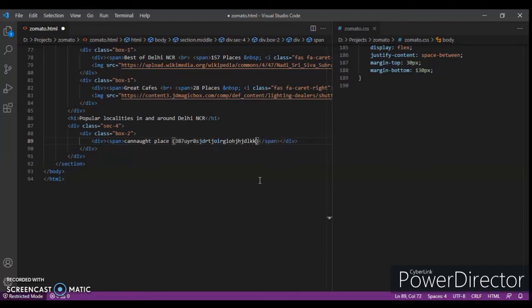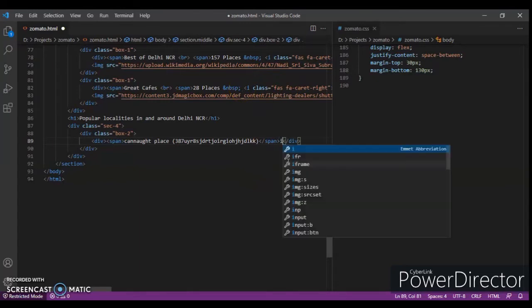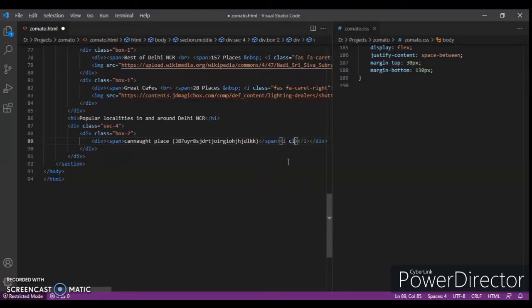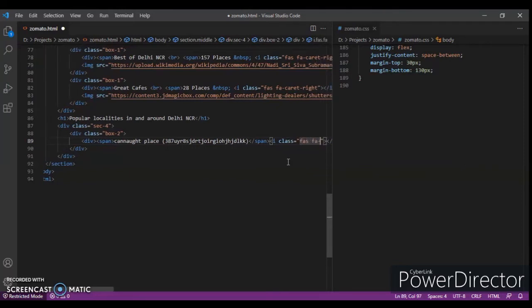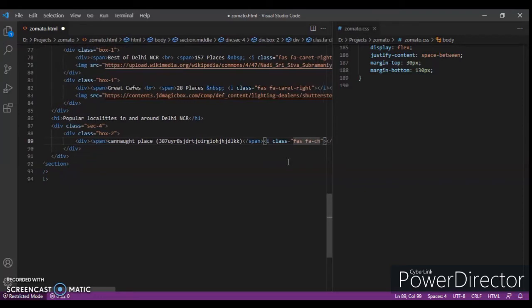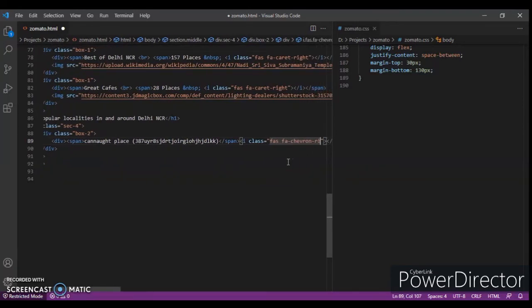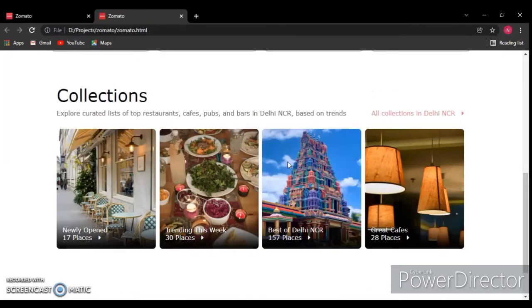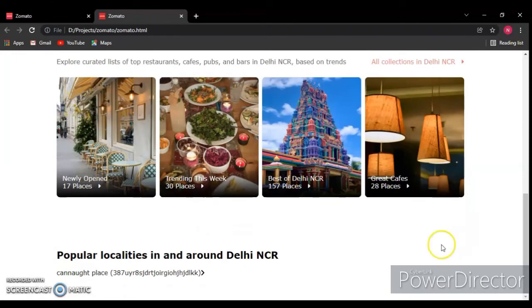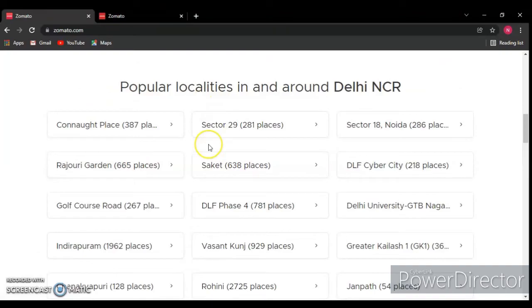Just write the address. Okay, now take an icon which we have taken above, not this one, but now create an i tag and write the class name for the icon. Control save. Now this is our project, what we have written. So here is this icon and everything we have written. Now we will design it.